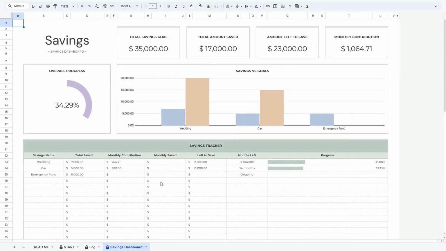And as you can see, all the information we entered in the Start tab has been updated here for us. And basically in this tab, you don't need to enter any additional information. The entire tab will automatically work for you, updating based on the savings transactions from the Log tab. So let's go to the Log tab to see how it works.